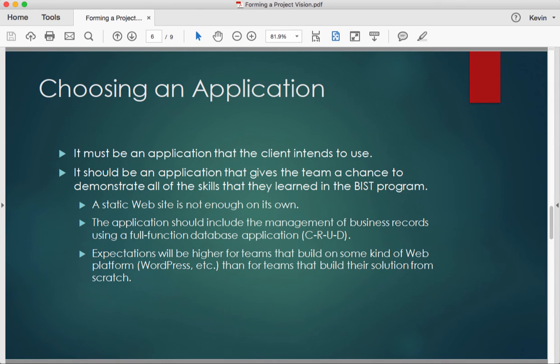Choosing which application to do, okay? It's got to be an application that the client intends to use. Now, if they don't intend to use it, then these are not real requirements. They're not a real client. They're just pretending to be a real client. So you're not going to get the real client experience. So it has to be something that they intend to use.